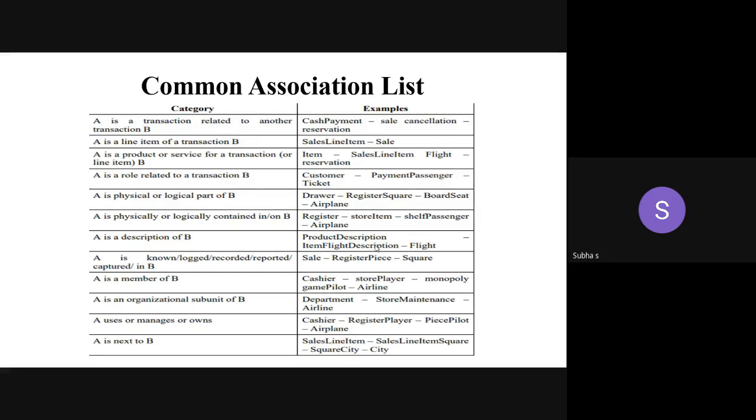First one, A is a transaction related to another transaction B. Here, capital A and capital B denote two classes. In general, I'm mentioning. So A is a transaction related to another transaction B. On the right side, look at the example. You can relate the cash payment class with the reservation class, or with the sale cancellation class. So some transaction is going on between cash payment and the reservation, or cash payment and the sale cancellation. In this way you can relate.